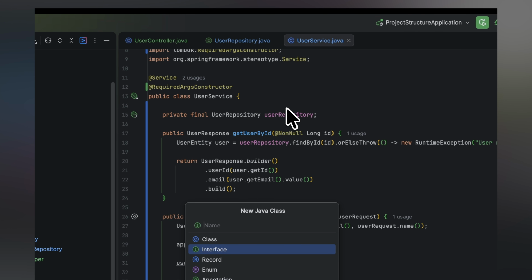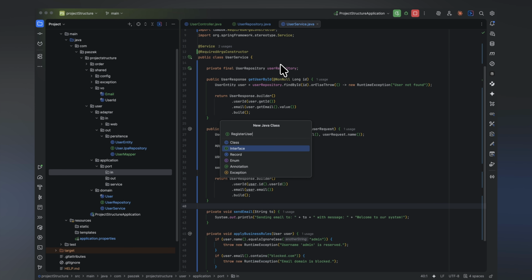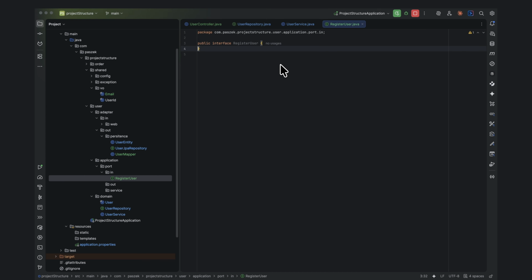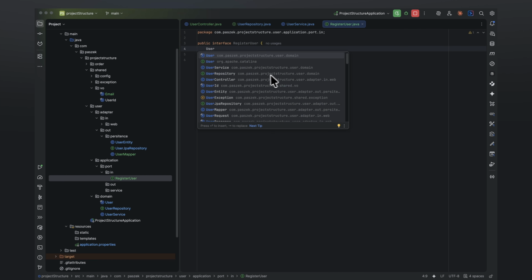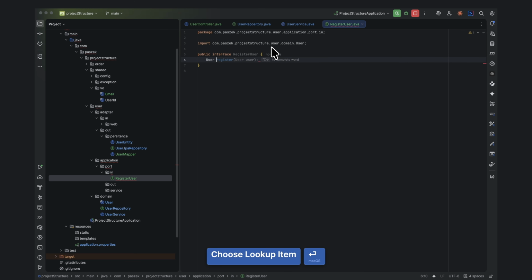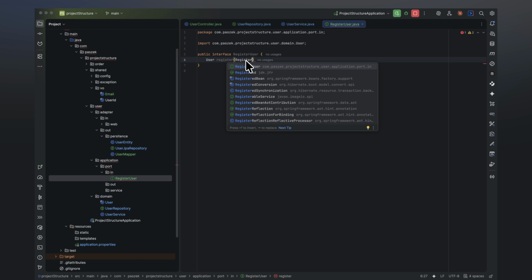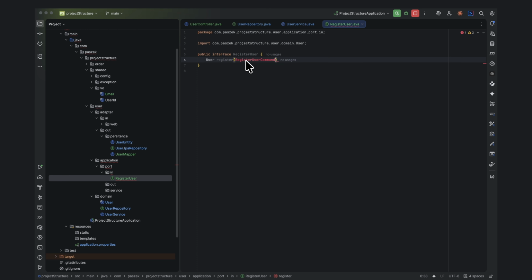So create register user. And now we don't use our user entity. We use user from our domain here, and we name it register. And now we don't use user request because it's the HTTP layer. So we use command. For example, we name it register user command.